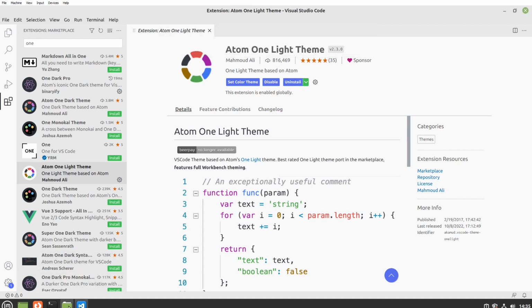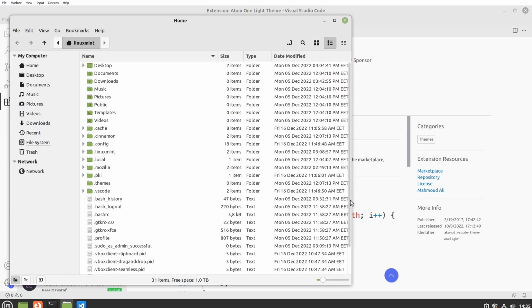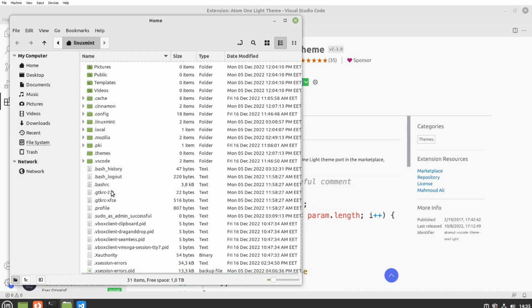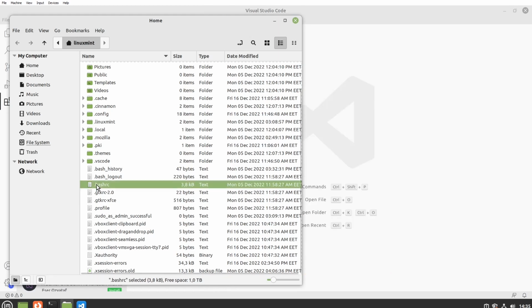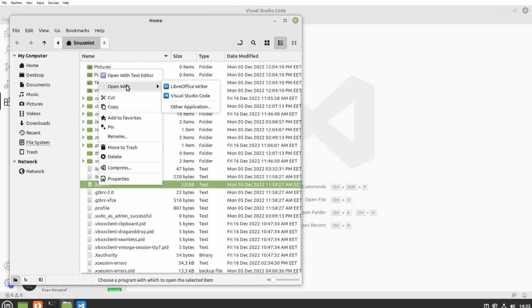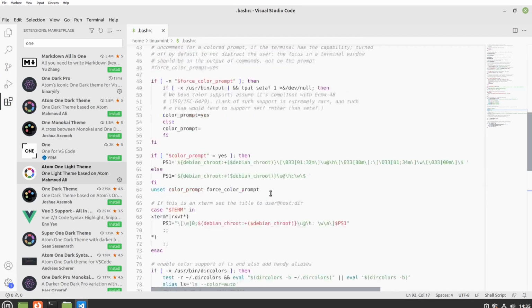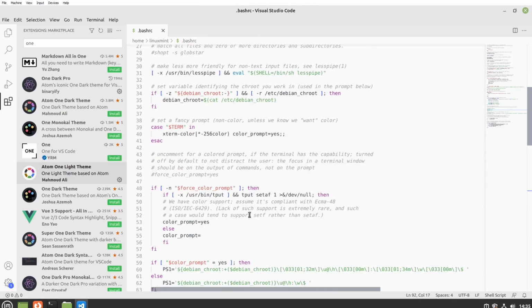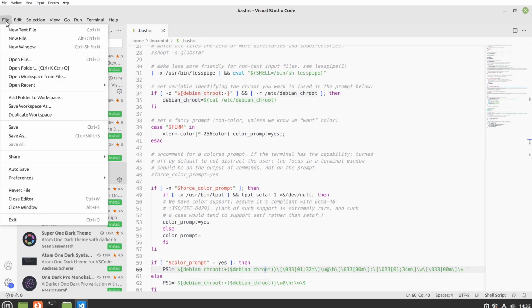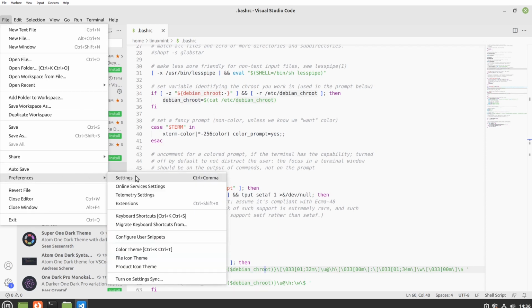Okay, and for a quick test we can, for example, open the .bashrc file, right-click over the file and open with Visual Studio Code, and we now have this theme.